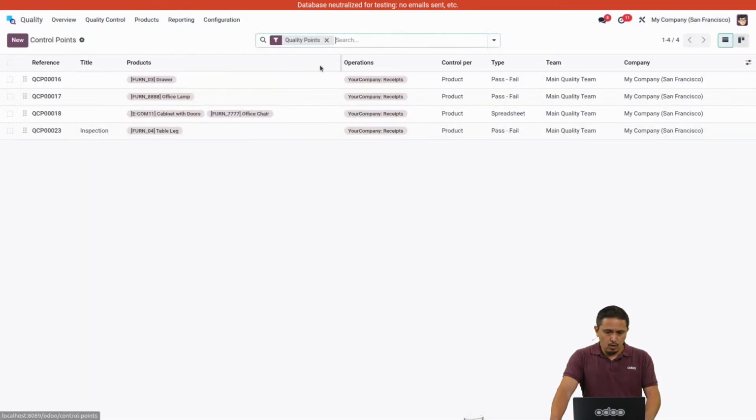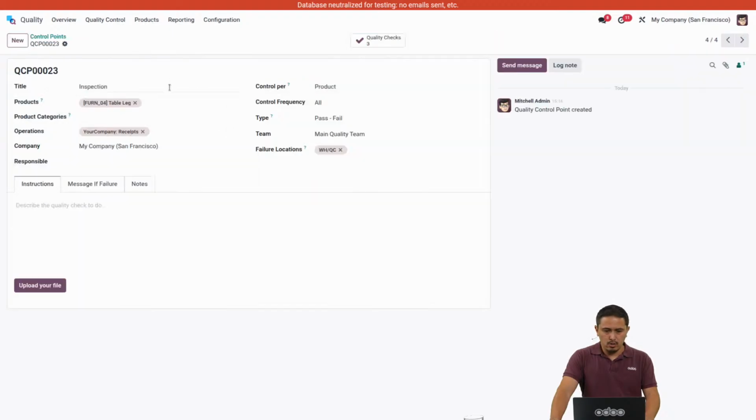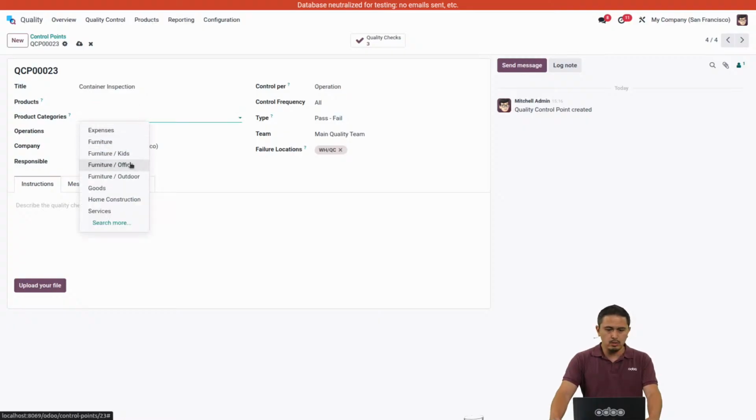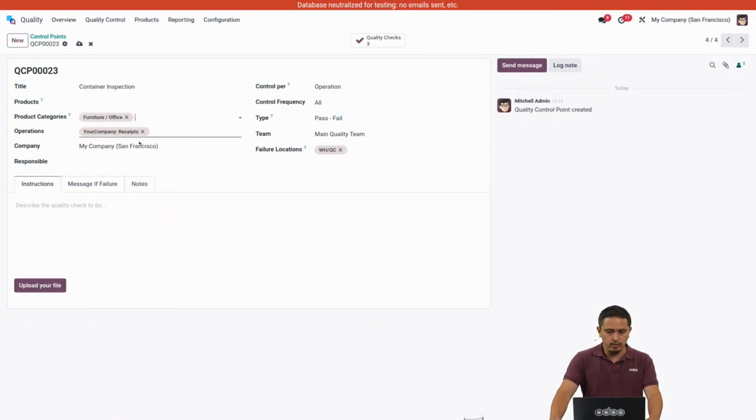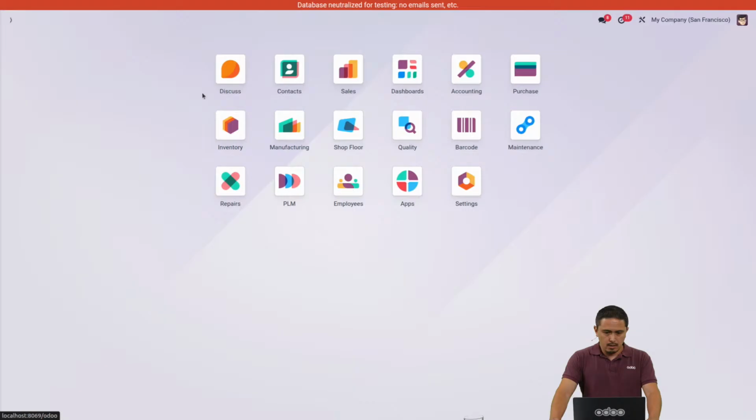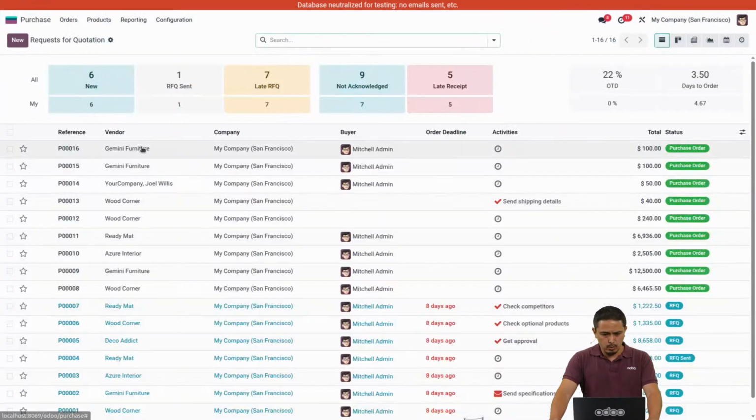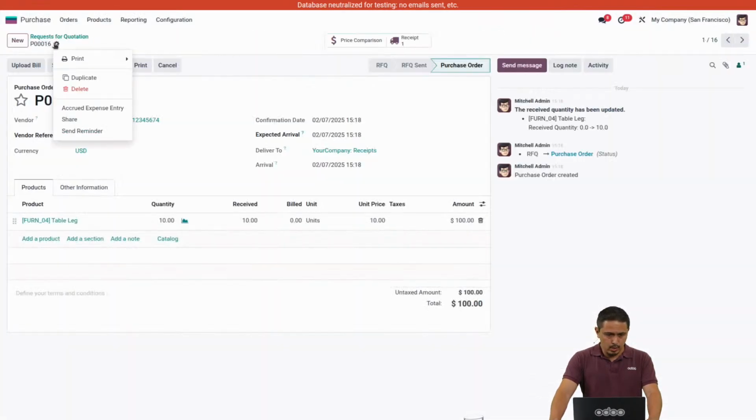And the last option here is to use a quality control point per operation. And here I would just change a little bit. Container inspection, and instead of checking only the table leg, I want to check everything that is office furniture. The rest I will keep in the same way. Then let's go to purchase, and I will buy again the table legs.